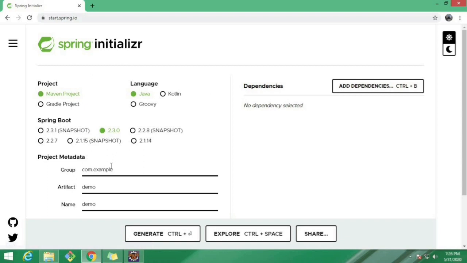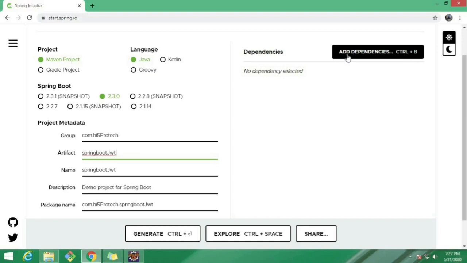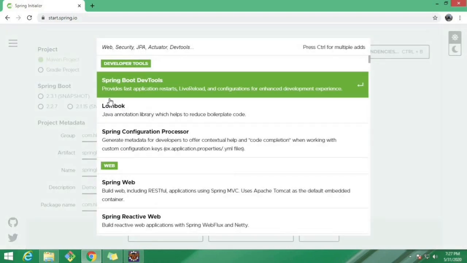So you can see this is the page. For me it's a Maven project and I use Java 8. So I just checked it's Java 8 and the Spring version is the latest stable one, that is 2.3.0. So here in the group section I will put my company name, com.hi5 protect, and the artifact name should be the project name.